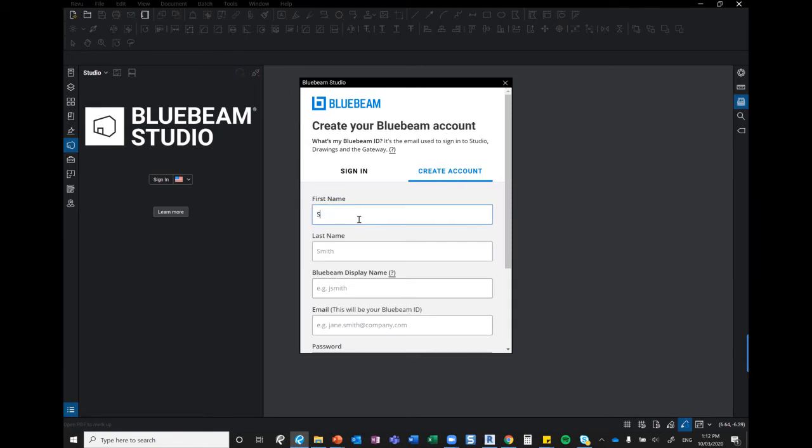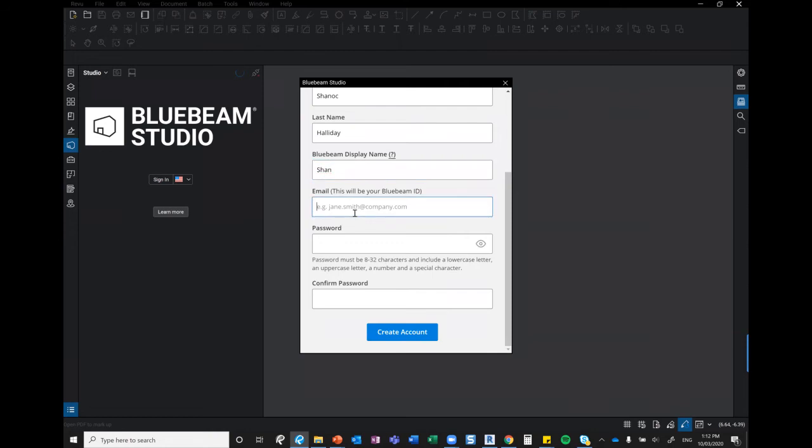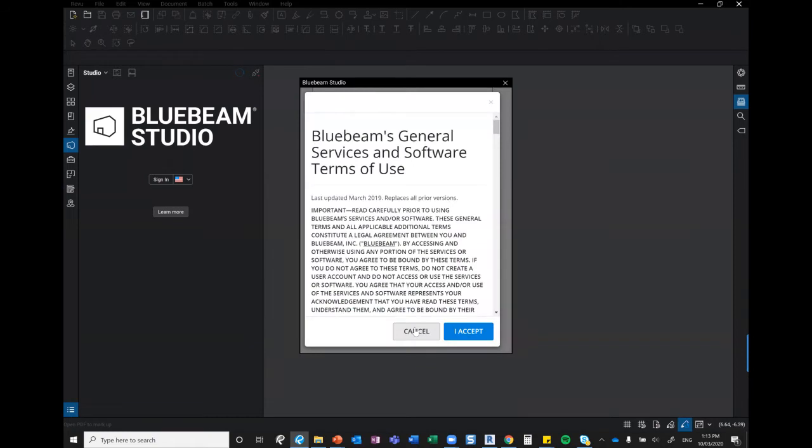So if I put in here my name, my email, password. Don't know about you, but too many passwords in my life.